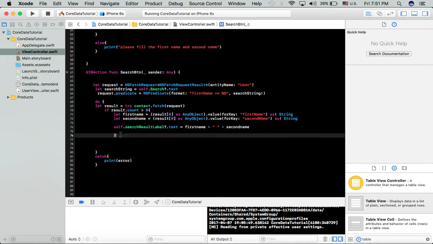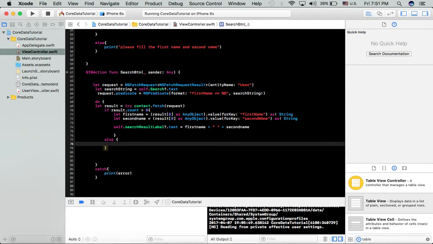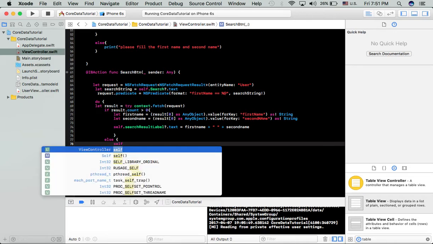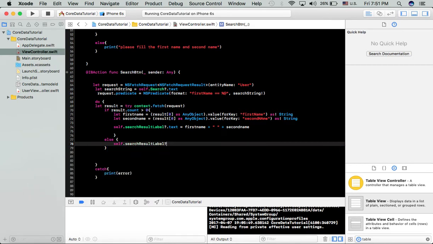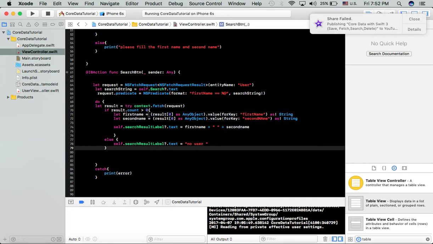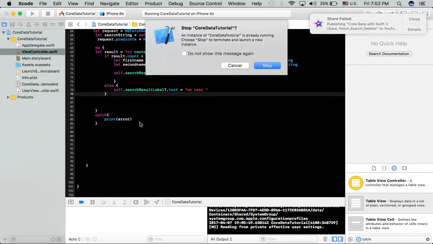Whether there is a user which has the same first name as that search string, and if there's no user, then the else condition comes, and we have to say self.searchResultLabel.text is equal to, we'll say, no user found. We'll write it as no user. Now we are done with this searching. Now we'll check this code.